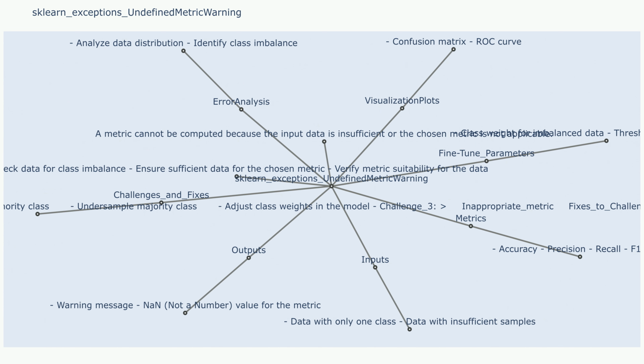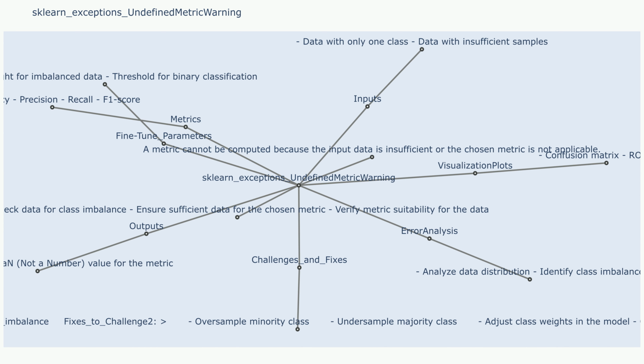Uncertainty methods. Confidence intervals, calculate confidence intervals for the performance metrics to estimate the range of possible values. Bootstrap resampling, repeatedly draw samples with replacement from the dataset to assess the variability of the metrics.